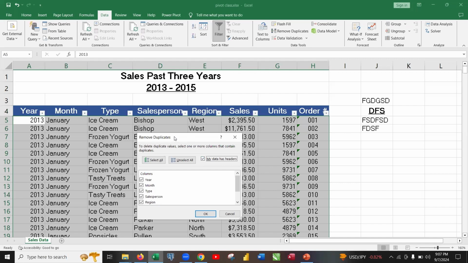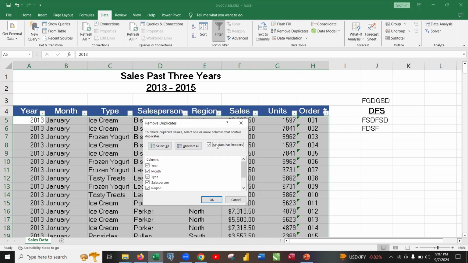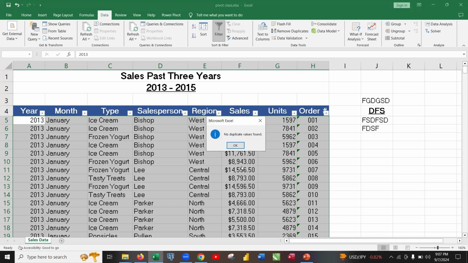So in any action Excel is carrying out, it must recognize the fact that this data set has header, and it will automatically take the first row as the header. So if that is the case, we will go ahead, and because we want to remove the duplicate values now, I will click OK. And if there are duplicate values, Excel will remove them for me. And from here, you can see no duplicate values found.